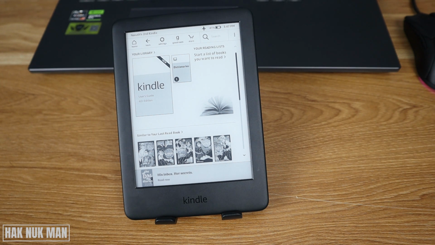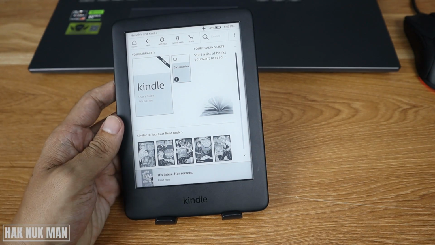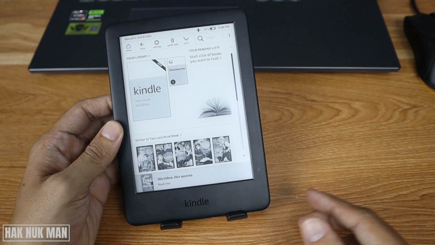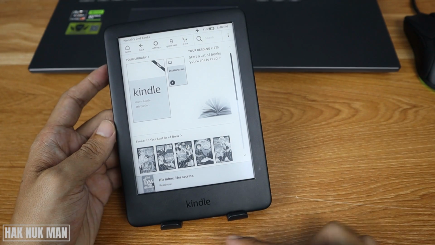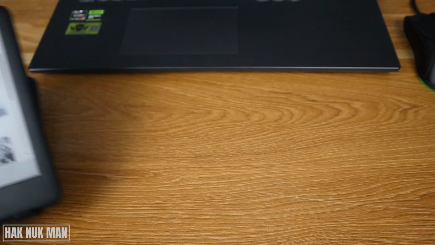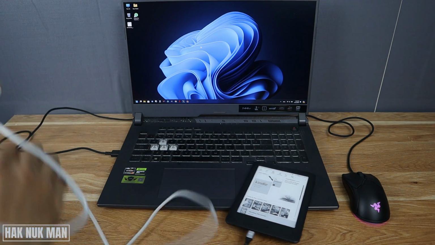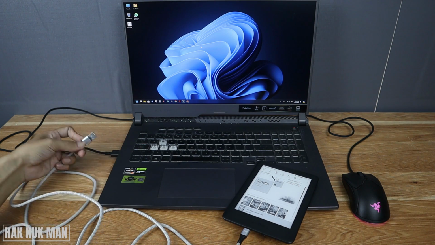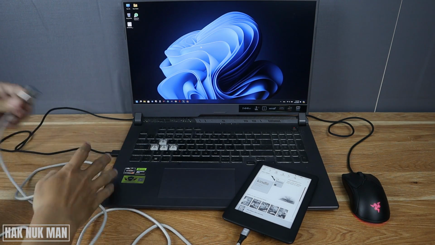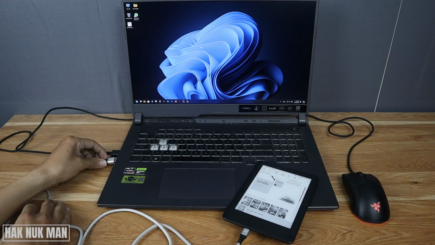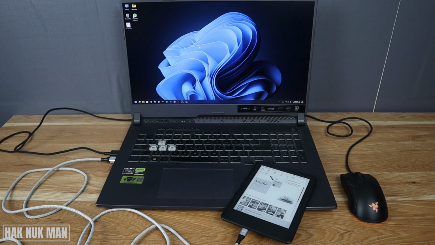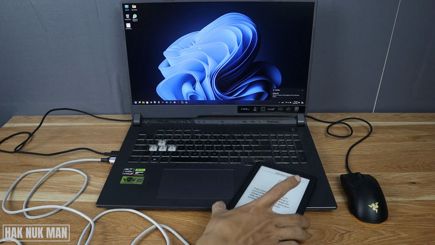Okay, to do that you need a cable connection from your Kindle to your PC. So use your Kindle charger cable and connect it to the PC. Now I plug one side into the Kindle and the other side into the PC. Okay, now it is connected.